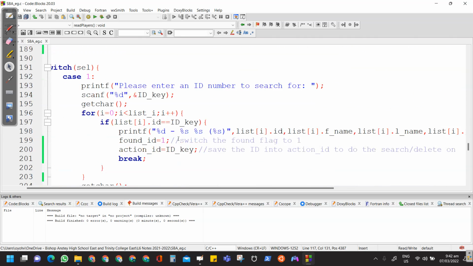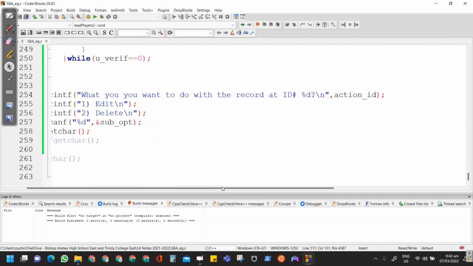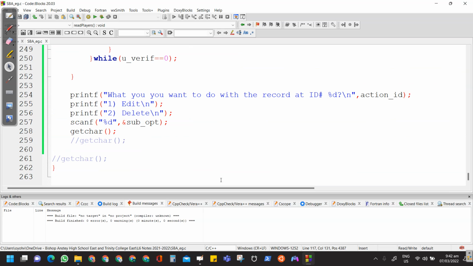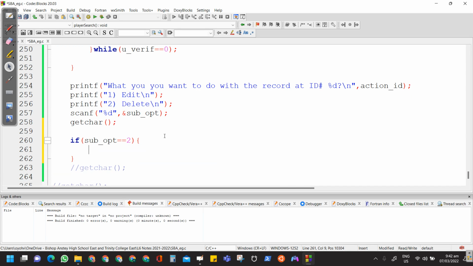If I put delete down here and I say, what do you want to do with the record at ID, whatever the ID is, and I select 2, delete, I could say now, if sub_opt is equal to 2, you want to be kind to the user and say, do you really want to delete? Or just mark it as deleted.